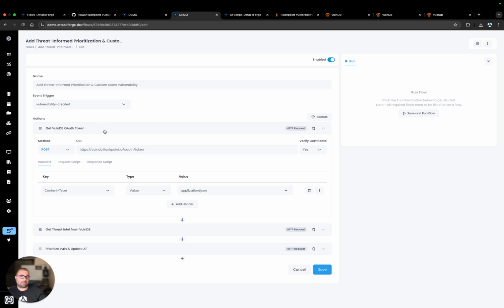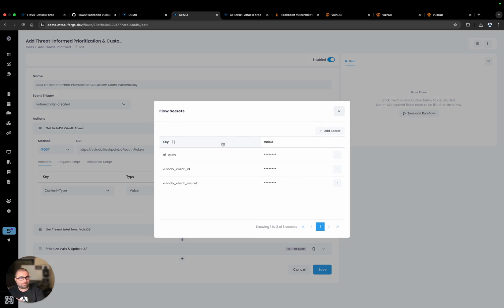So in the first action, we can see that we need to go in and retrieve a VulnDB OAuth token. Now, again, using their API documentation, we know that it's a post request to this particular URL, and the request headers are going to be really just setting the content type to application JSON. Now, if we open up secrets, we'll see that there are a few secrets that we've created that we'll be using as part of our request scripts to go out to each of these different APIs.